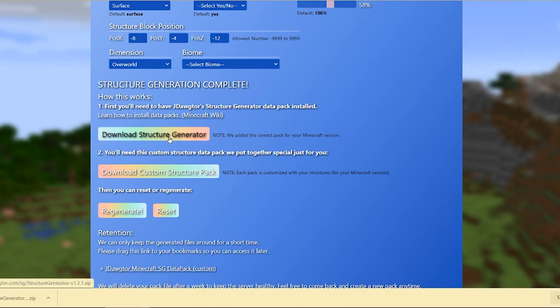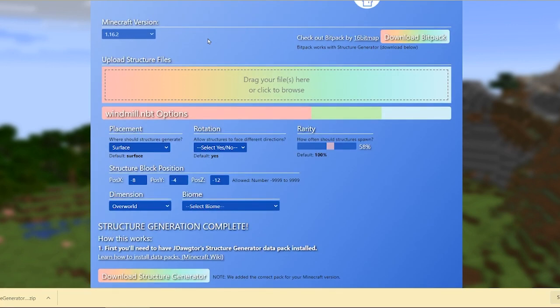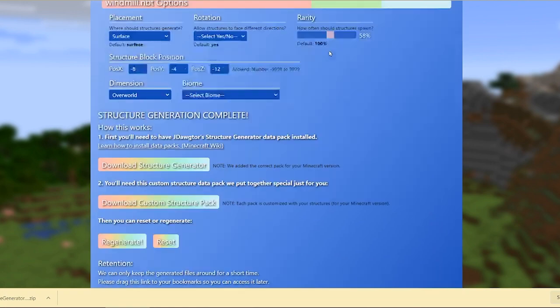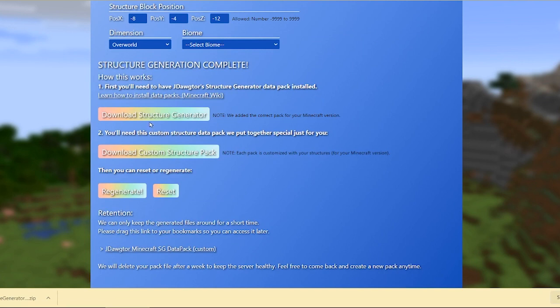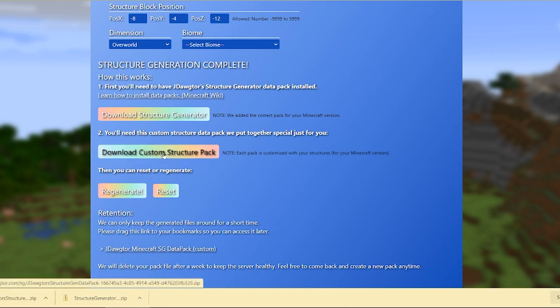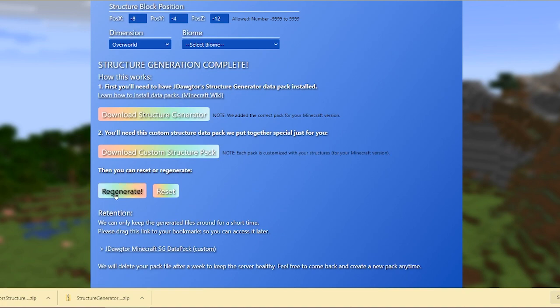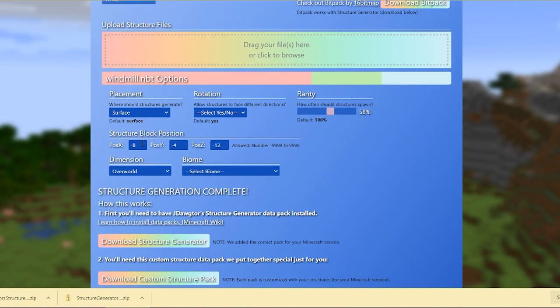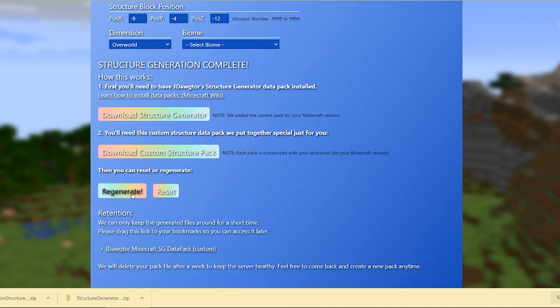And then it will also pick whatever version that you had up here, which you also notice that once you pick the version after you drop in your structures, it won't let you pick a different one. So you need to pick that first. But it will know what version you picked and use the version of the generator, and then you're also going to download your pack that you just made. And if you don't like how this is positioned, you could change numbers and then hit regenerate if you wanted to.